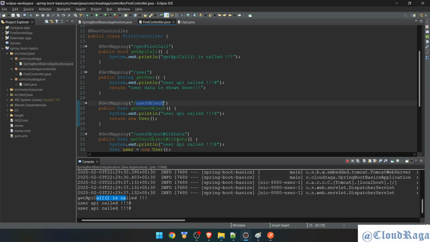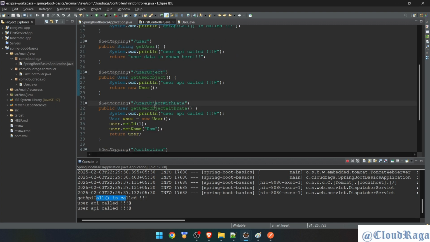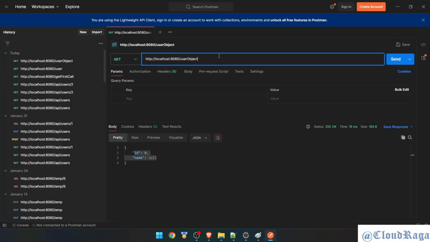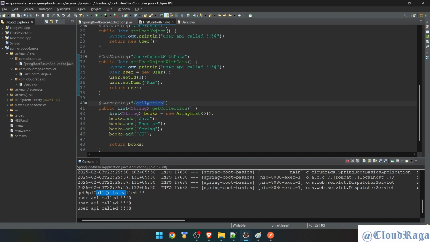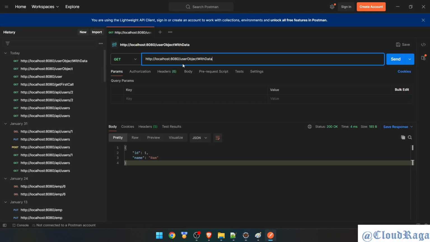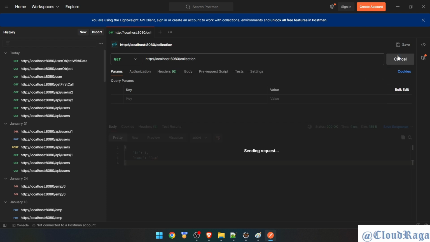It's empty, that means we don't have any data yet. So let's say user object with data, copy it, remove this, paste it, and say send. Yes, now we have data here as well. For collection, copy it, remove, paste, and say send.